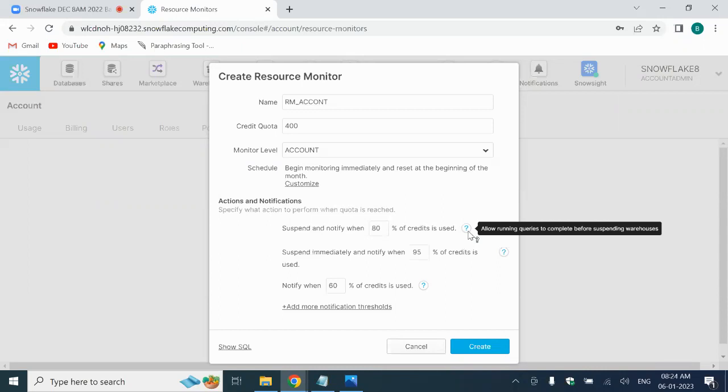What it means is, when the query is running during runtime and it reaches 80% of the credit limit, it will allow us to finish that particular query. After finishing that query, it will suspend that particular virtual warehouse.